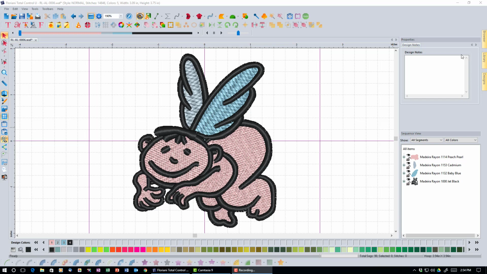Now, what this box will show you depends on what you have selected, or in this case, what we don't have selected, because we don't have anything selected. So when nothing is selected, this shows us the design notes that we can type in about this design. So we could put in here that this was a cherub and that we liked it on a certain fabric, or whatever other kind of notes we want to put in here.